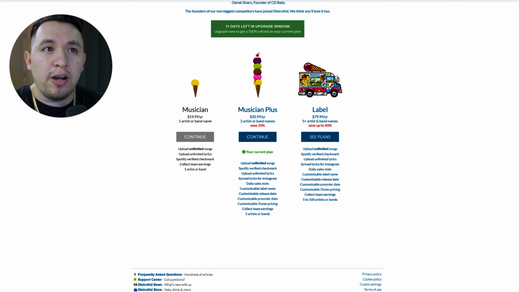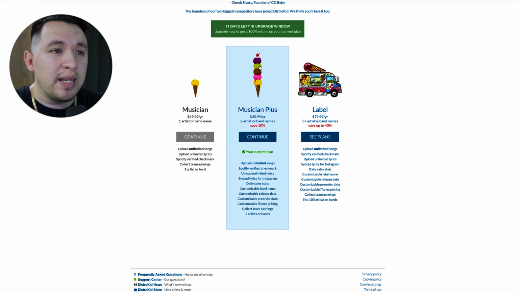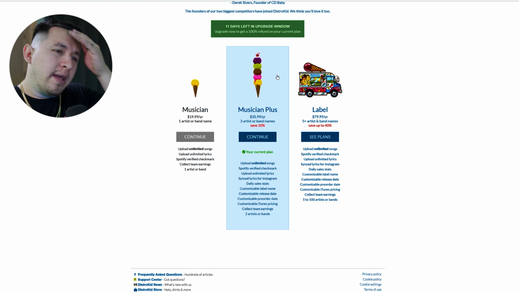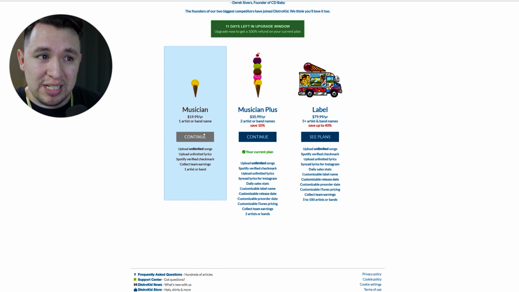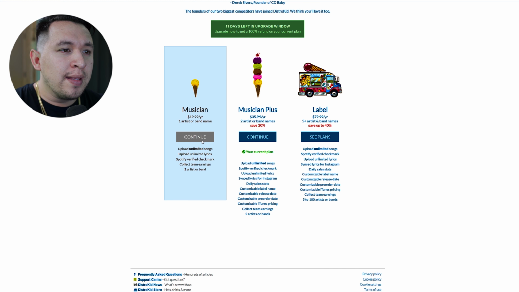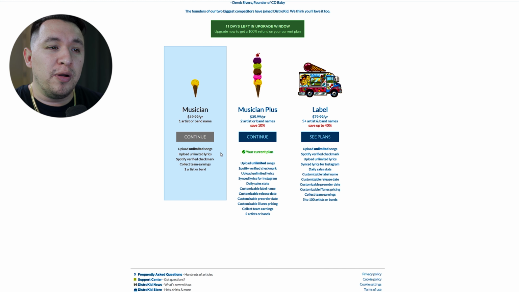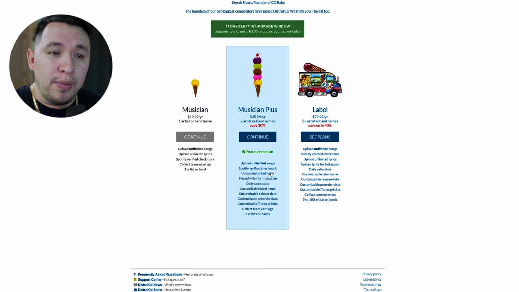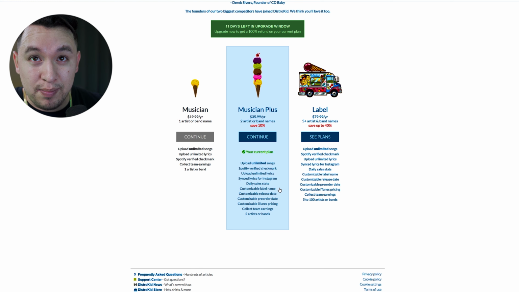All right, guys. So right now I'm on DistroKid's page and their website, and these are the 3 options that you get. The first one is called Musician, and it's $19.99 a year, and that's without the 7%, just so you know. You get to upload unlimited songs, upload unlimited lyrics, Spotify verified checkmark, collect team earnings, 1 artist or 1 band. And the plan that I actually have is the Musician Plus plan, and it's 2 artists or band names, and I get to save 10% and upload unlimited songs, Spotify verified checkmark, upload unlimited lyrics, sync lyrics for Instagram. So this is something that the Musician plan doesn't have.